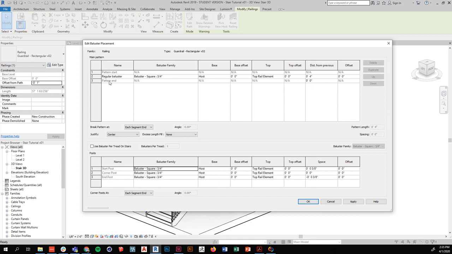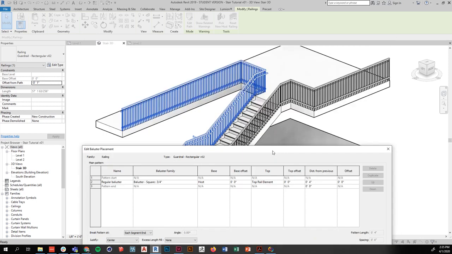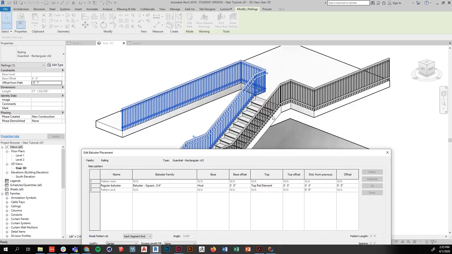Now, for the main pattern, we have a regular baluster, which is just a name given to it. It's a square 3/4 inch baluster happening every 4 inches, and that's just being repeated. Right now, this baluster is going from the host, which is the stair stringer, up to the top rail. For example, here it's going from right here up to the top rail.